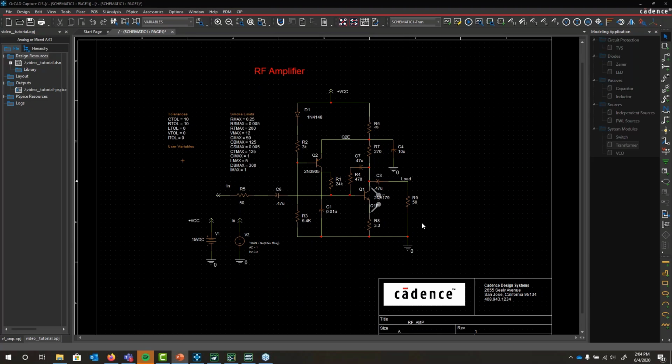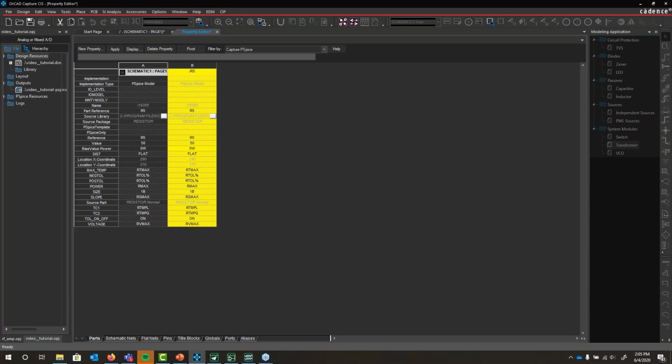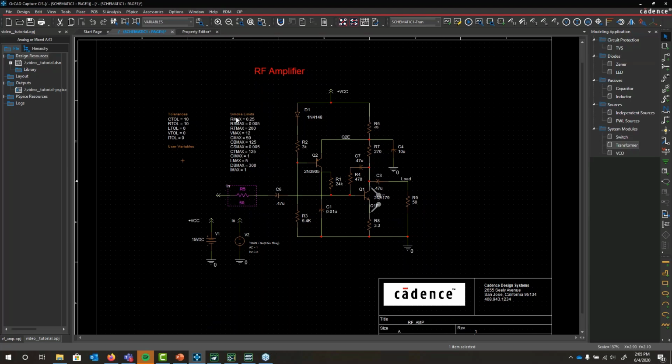In our demo today, we will use the RF amplifier found in Cadence demo designs. Before you can use the smoke tool, there are a few things that you need to do to prepare your circuit. You need to make sure that your PSPICE parts have smoke properties. Many parts in the PSPICE library already have these properties. Looking at the properties of our resistor, we can see that it already has some of these variables as properties, such as RT max, RM max, that are variables that we have assigned in our smoke.